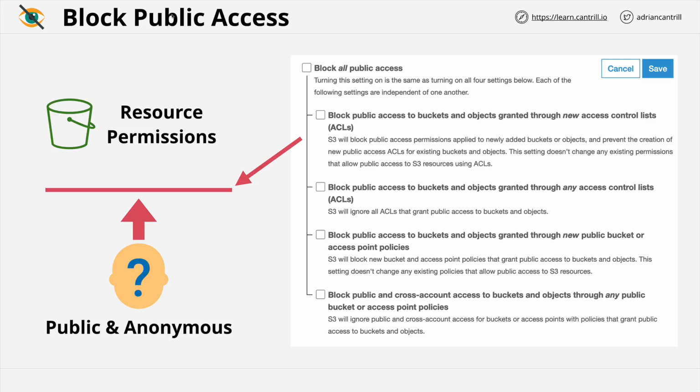The fourth setting allows any existing public access granted by bucket policies or access point policies, so anything enabled at the time when you enable this specific block public access setting is allowed to continue, but it blocks any new ones. The fifth option blocks both existing and new bucket policies from granting any public access. Now they're simple enough and they function as a final failsafe.